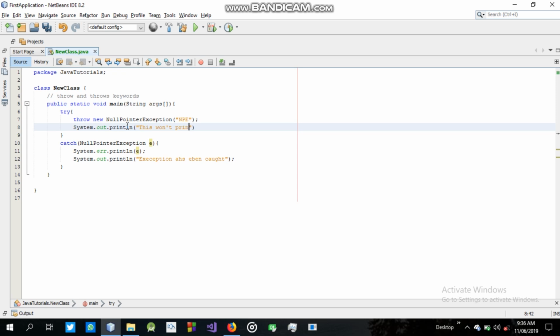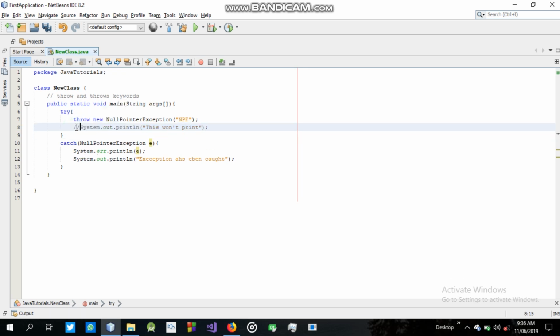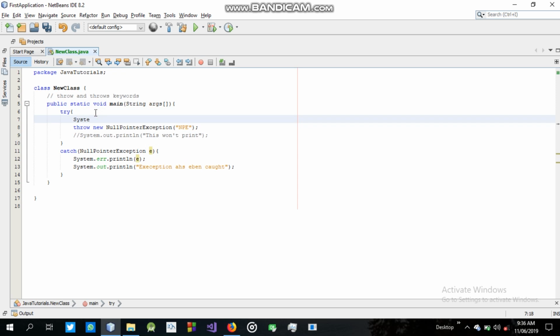Let's add a print statement here. This okay, but it's giving us an error. It's saying unreachable statement, because whenever you throw an exception, the control of your program is taken out of this try block and taken into this catch block, that is, if you have a catch block at all. So let's comment this out and let's print something here to mark the beginning of the try block. So let's run this program.